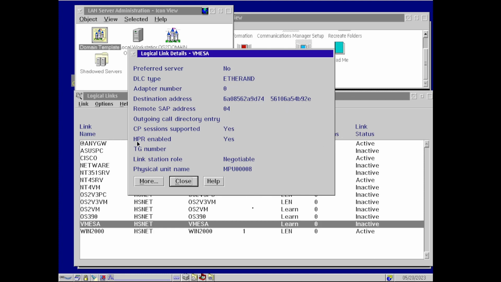High performance routing, it won't do any good. HPR is kind of broken on Communication Server 2. By the way, I recommend not running Communication Server 2 or the OS2 SNA stack or whatever you want to call it. It basically can run for about a month straight, and then you have to restart it. There's bugs in it, and there's also a memory leak, so be mindful of that.